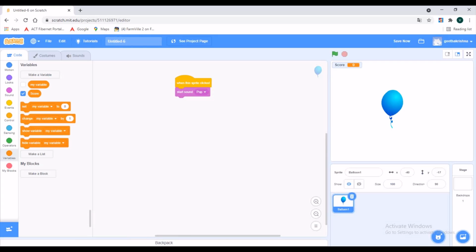Then as you can see on the screen, score is added at the top left corner. Select change my variable by 1. You need to change this my variable into score, so that whenever you click the balloon, the score would be changed to 1. Now we need to animate it such that whenever we click it, the color should be changed.